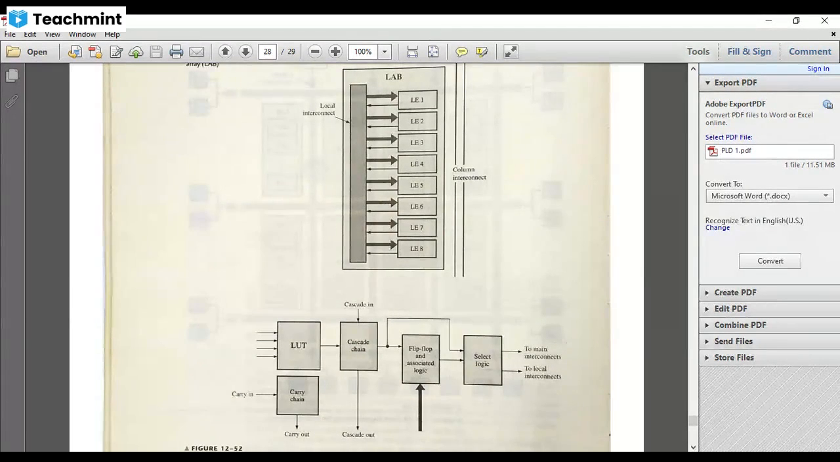For today's lecture, we will stop here. We covered the FPGA in this lecture. Okay, thank you.